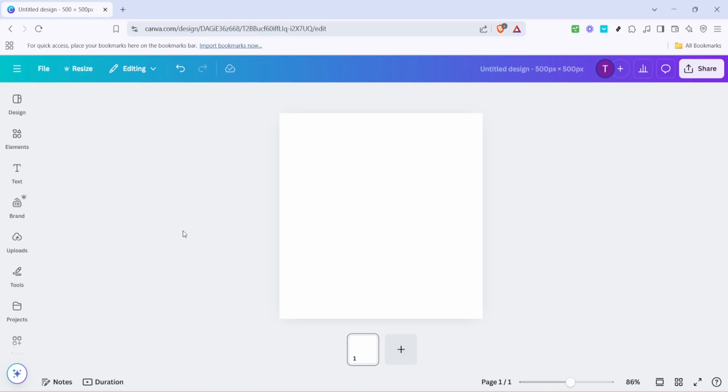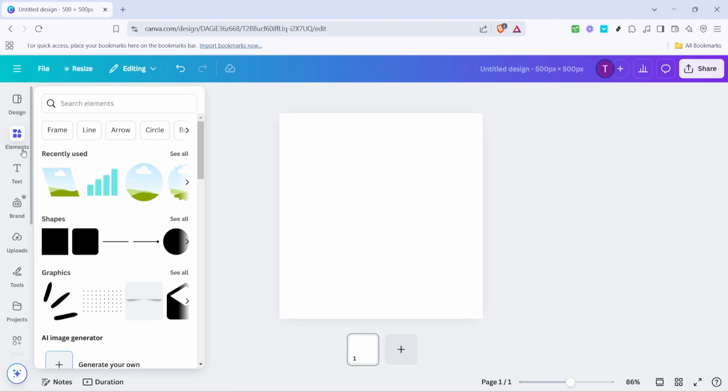First, you'll want to open Canva and start by navigating to the toolbar on the left side of your screen. From this toolbar, you'll click on Elements. This section is a treasure trove of design tools and shapes you can use to enhance your project. By selecting elements, you're giving yourself access to an expansive library of creative options.